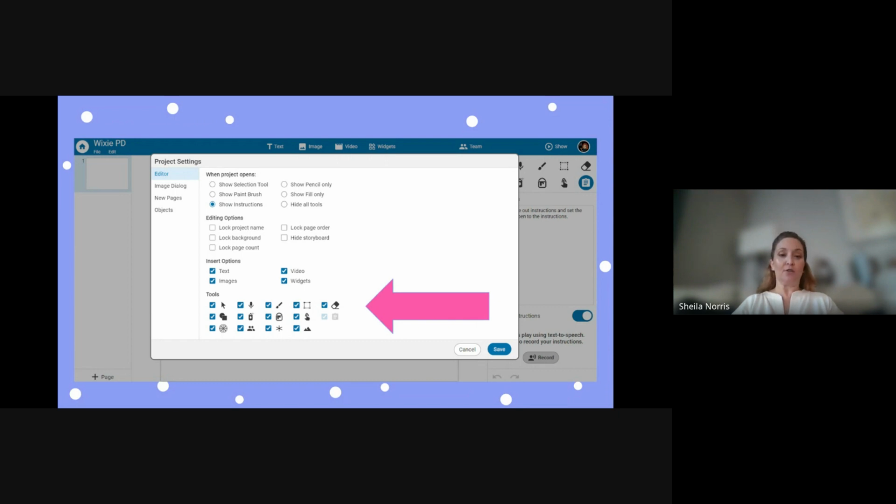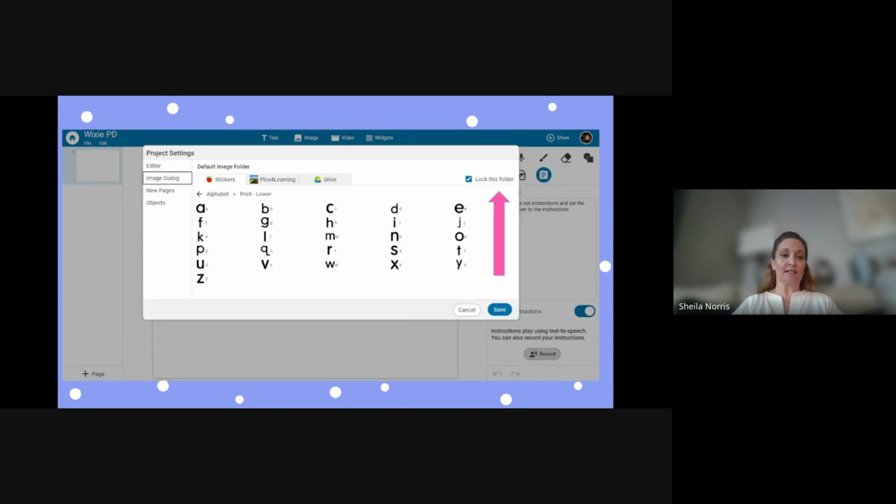And then you can also limit the sticker choices. So if we're going to be working on a language arts assignment and I only want them to have letter stickers, you can go into the stickers, open up the folder you want, and then click on that lock this folder.